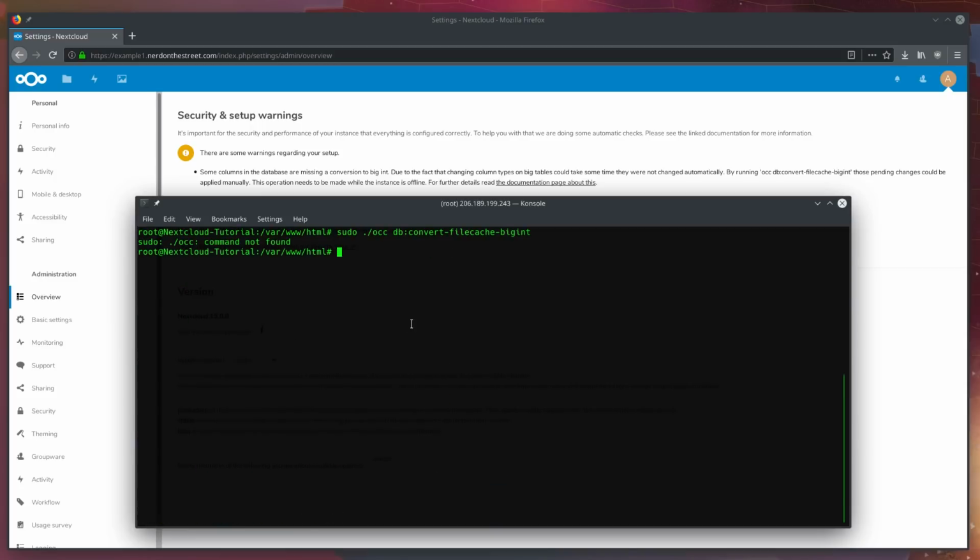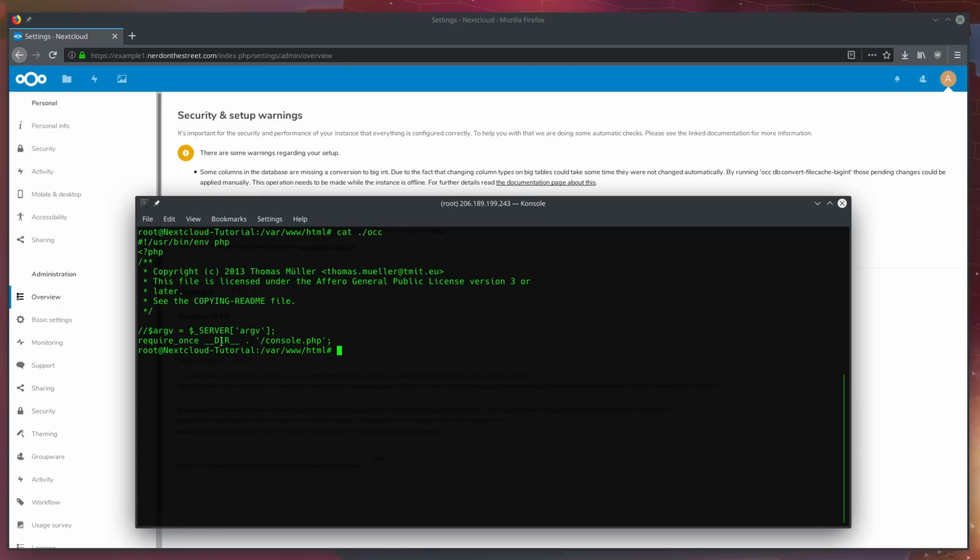Okay, here's what we need to do. We need to run this OCC. If we cat out ./occ, it's a PHP file, as you can see, so we can't just run it. We need to run it in PHP. My mistake. So all we have to do is, once again, I will paste our command, and it's going to be, like I said, ./, because it's in the current directory, and we're going to run it in PHP. So this is the entire command that we need to run.